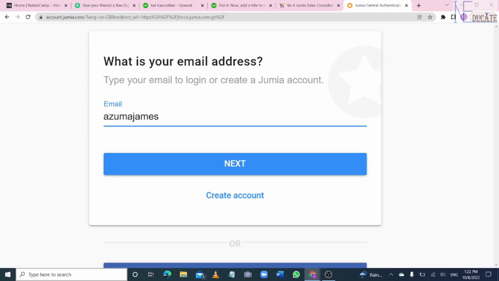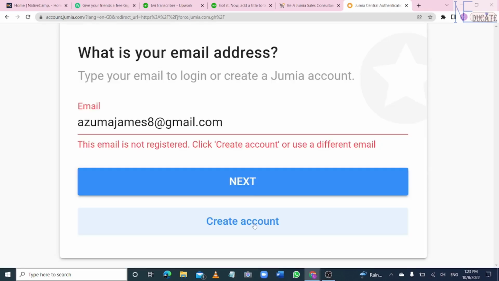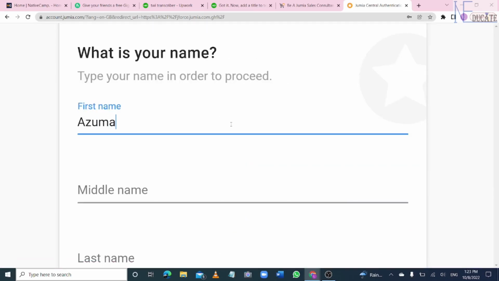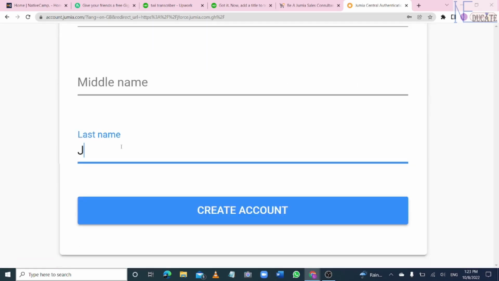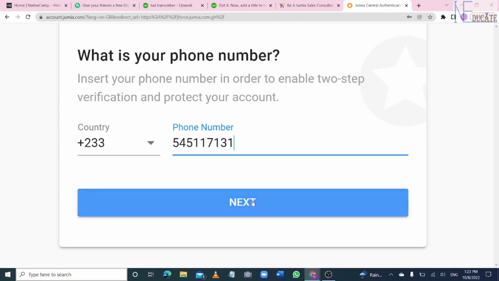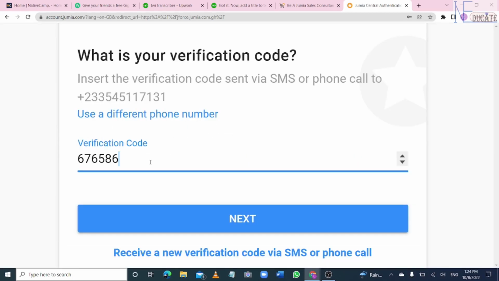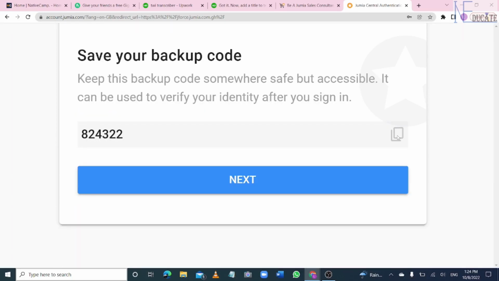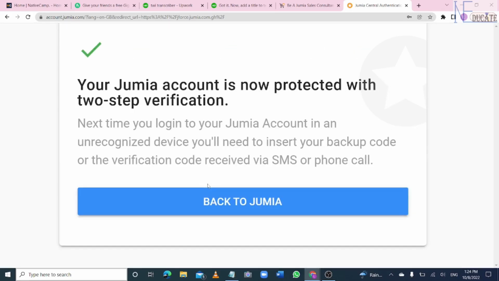So all that you are going to need, as I said, is your email address. When you have your email address, just click next, and then enter your password, and create your account. So you are going to put in your first name and your last name, and then you put in your phone number as well. They are going to send you a verification code, and you have to keep this code very well, and then hey, you are done. You have created your Jumia account right now.